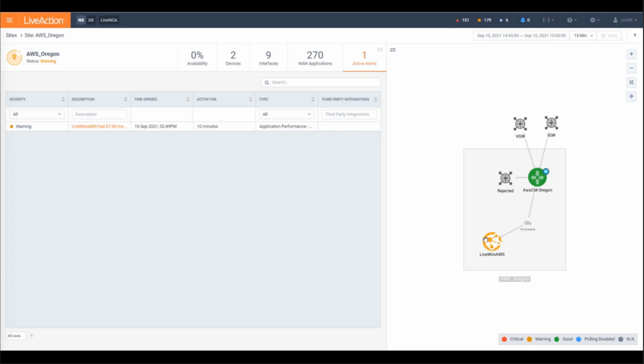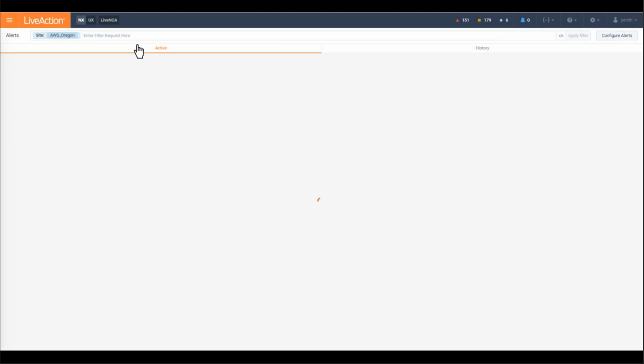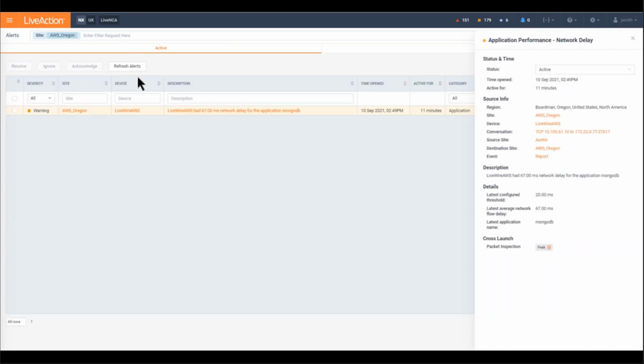And it highlights on the right-hand side in the topology view. And we can drill further into this to find out more detail. So I'm going to click on this description. And it'll bring up specifically that particular alert. It'll tell you what the conversation is, the source site of that application. And then the destination site is actually in the cloud. So this is debugging on-premises apps talking to cloud. Give you some preliminary information as well.